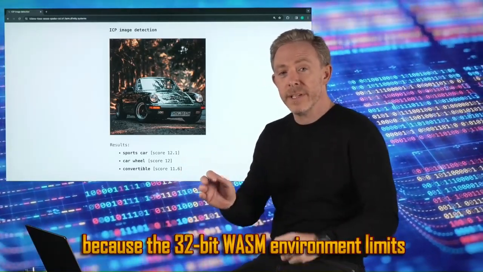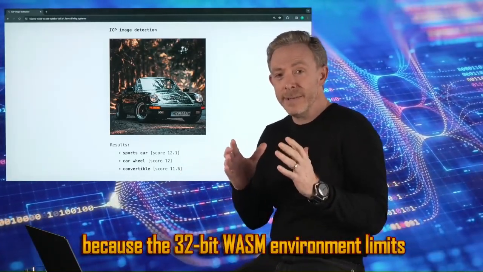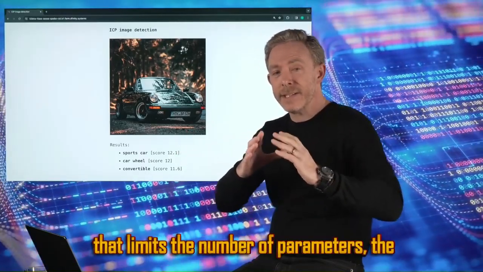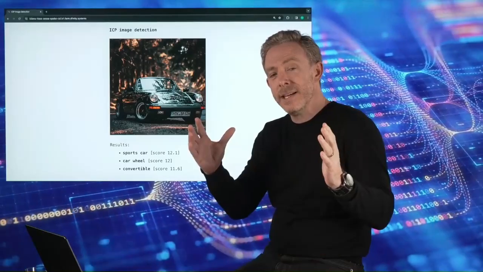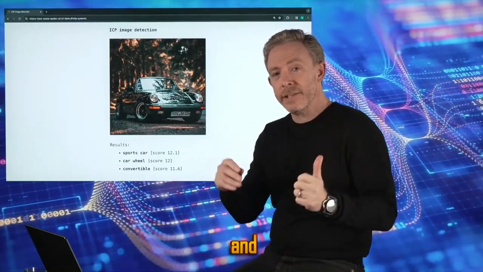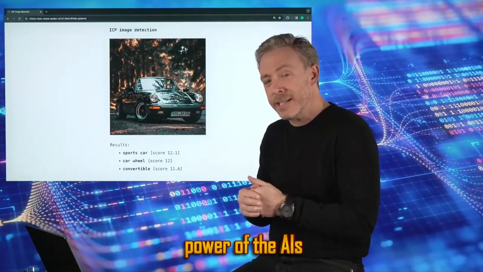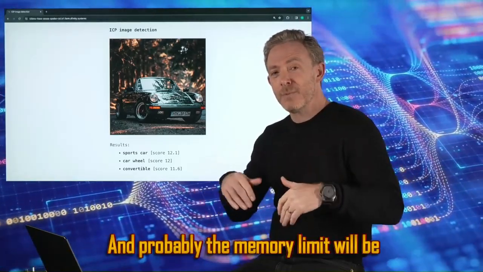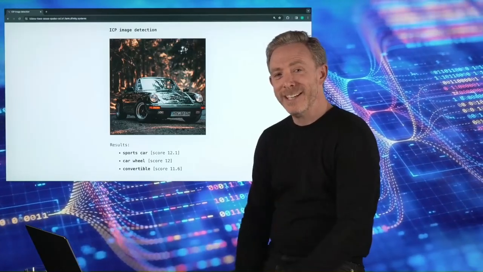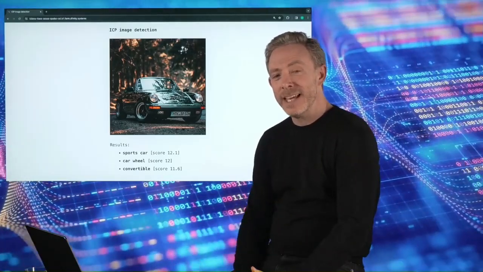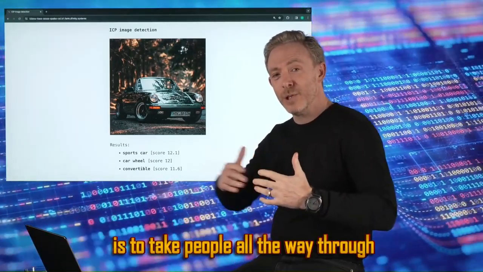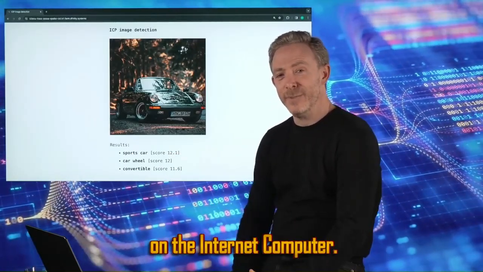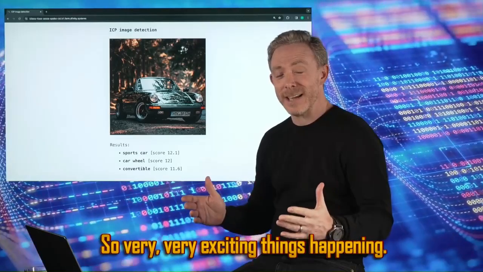That's very important because the 32-bit WASM environment limits a smart contract to 4 gigabytes of main memory. And that limits the number of parameters, the number of neuron weights that you can fit in, and limits the power of the AIs that you can run. But very soon, we're moving to a 64-bit environment, and probably the memory limit will be raised to something like 32 gig over time. And our objective is to take people all the way through to running a pretty powerful large language model on the Internet Computer. So very, very exciting things happening.